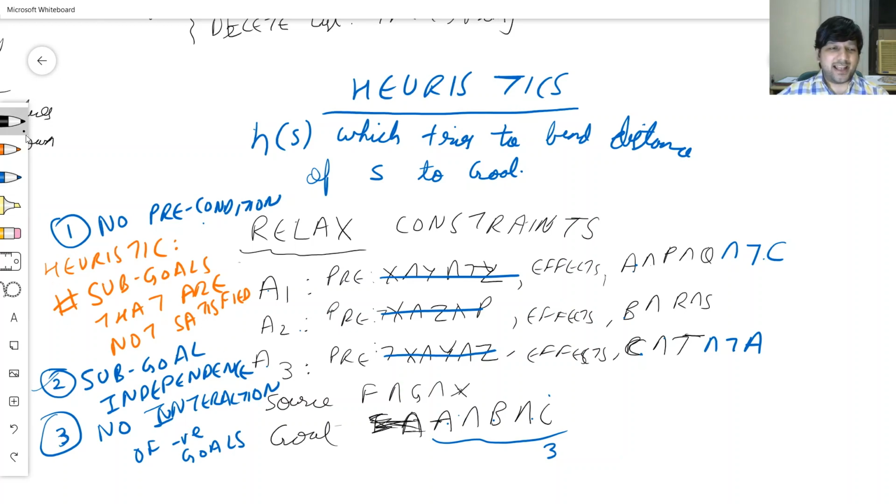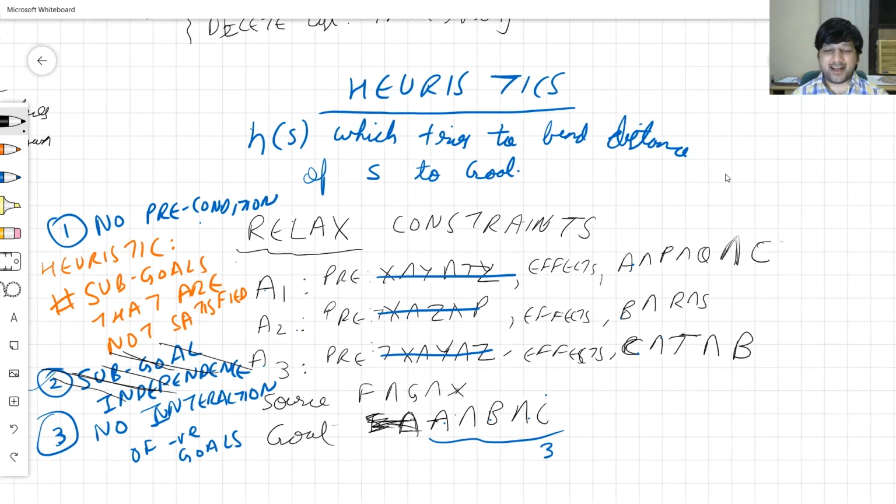Now what I'll do is, I will remove one of the assumptions. Let's remove sub-goal independence. There's still no negative interaction, so now I can have 2 sub-goals at the same time. So this also gives me C, and let us say this also gives me B. And the question is now, what's the solution? The answer is obvious intuitively, but what's the program? So let's visualize this.